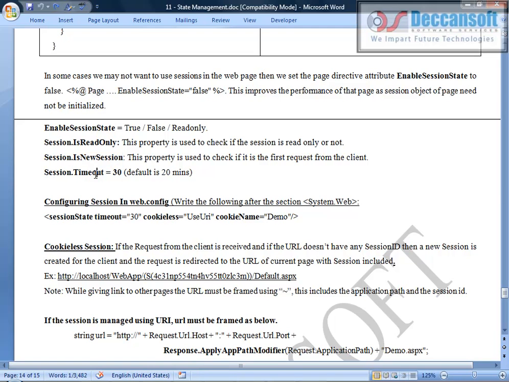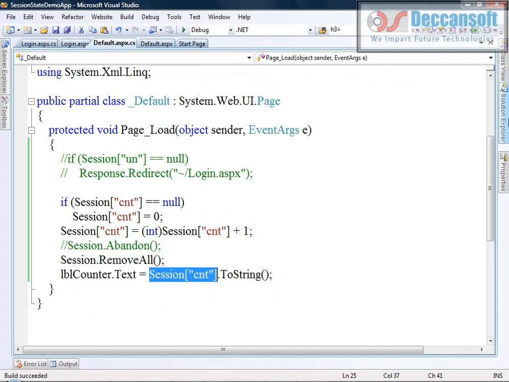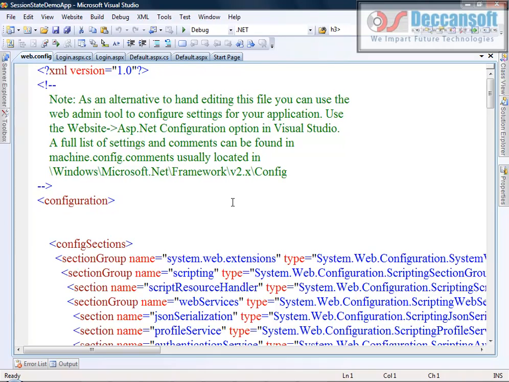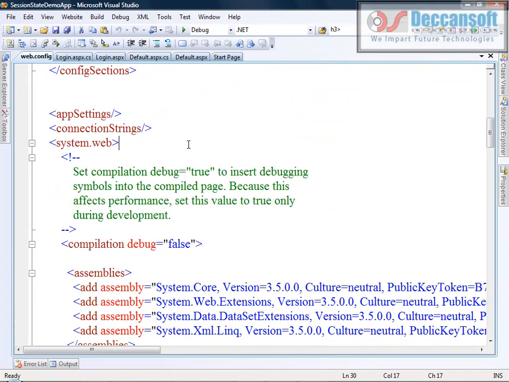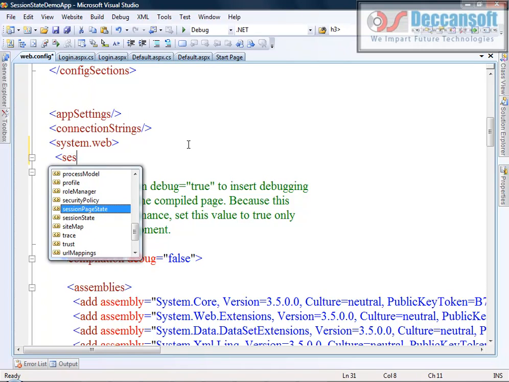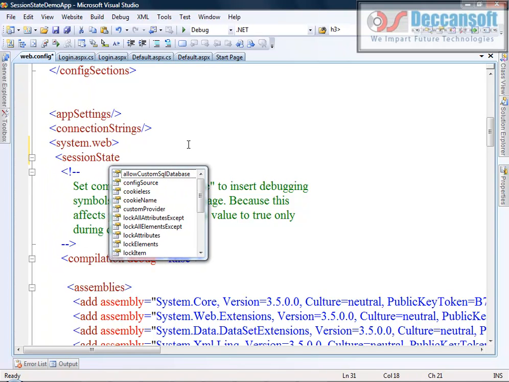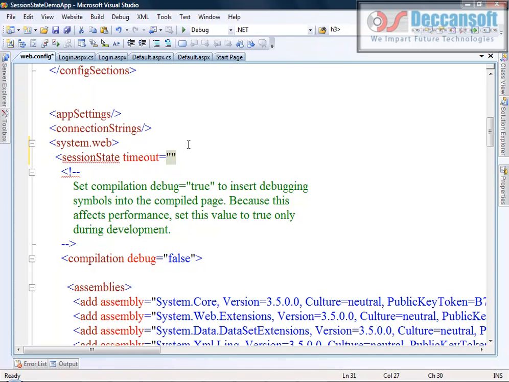Like that, you can set programmatically the session timeout. Default is 20 minutes, of course. You can change it to 30 minutes. Then we can configure a session in web.config. So you can go to web.config and here give session state. You can give timeout, say 30. So for all the clients now, the session timeout is 30 minutes.